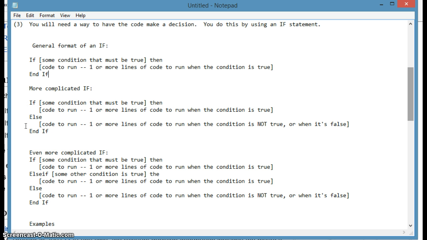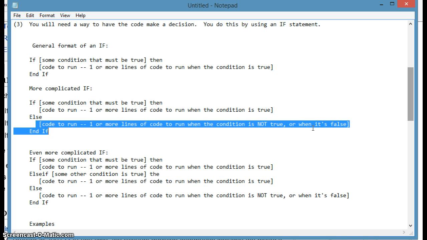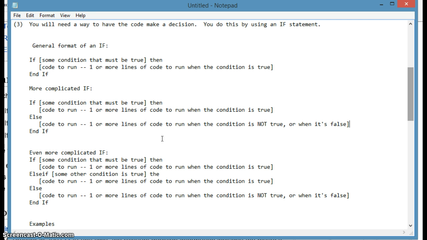Now there are more complicated formats of ifs. There's all kinds of variations on an if. If some condition is true, then run this code. Else, that's just like saying otherwise, do this. So if I want to have a condition here that runs this code, but if this condition is not true, by default run this code here. And again, I still have to put the end if, and make sure you break these onto lines just like I have here.